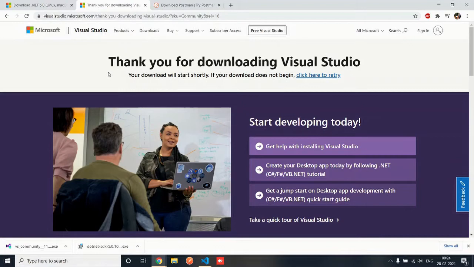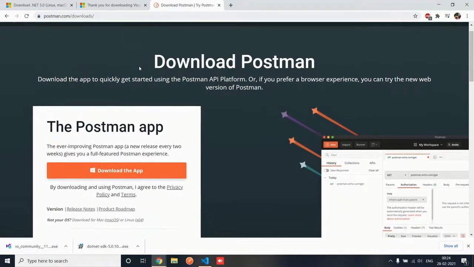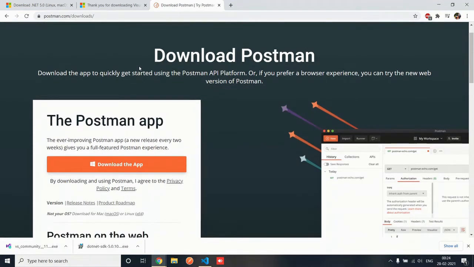Last but not least, one more thing we need is Postman. Postman is used to make API calls and it's very helpful. We can just click on the download the app button and the download gets started. So you can just install it. We will be using Postman to test our web API calls. That's it. Sounds simple, and it is. Now we can start to build our first web application with .NET 5.